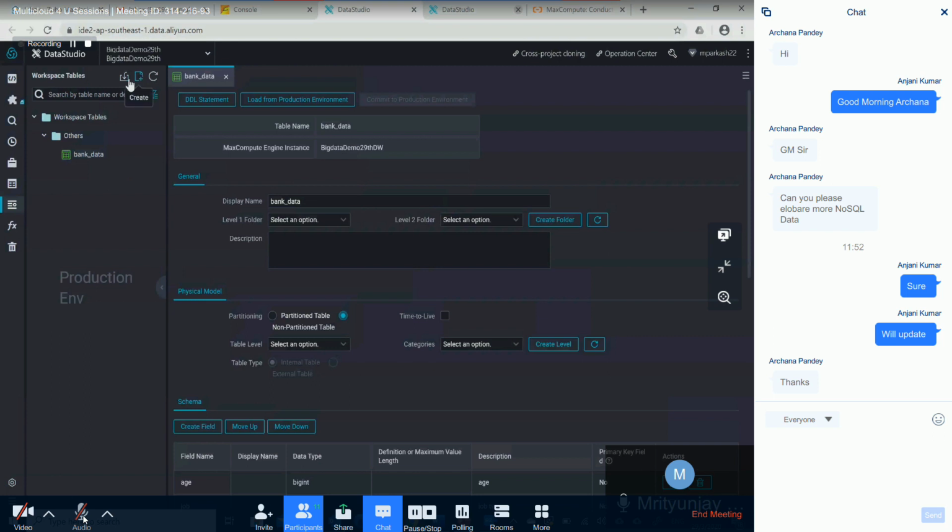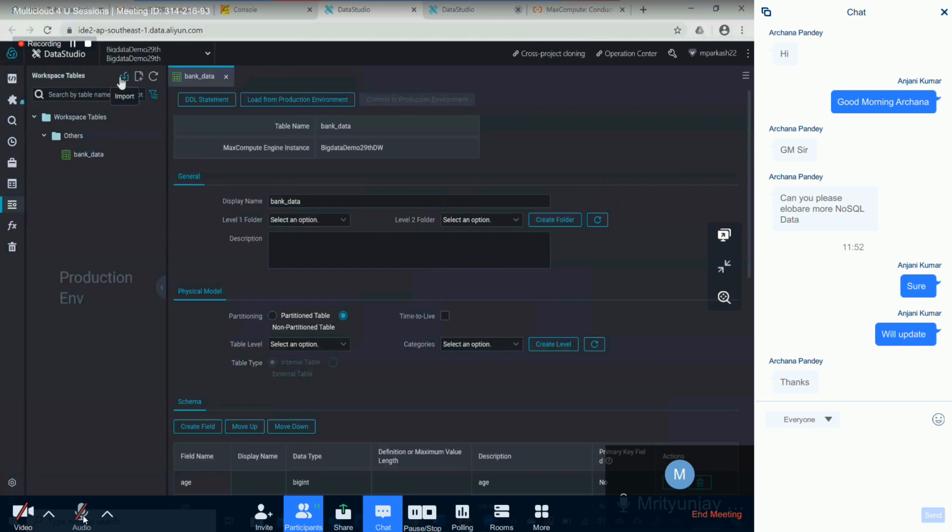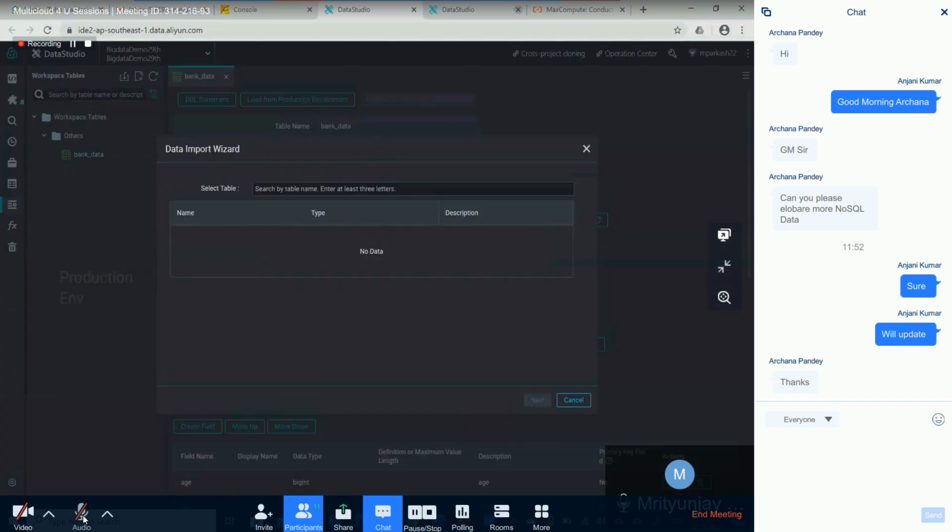Now the next thing we are going to do is import the data into this table. If you see this workspace table, we have this button saying import. I'll just click that, and when I select a table, the table is not there, but if I put in any three characters, it will automatically search the available tables in the databases.